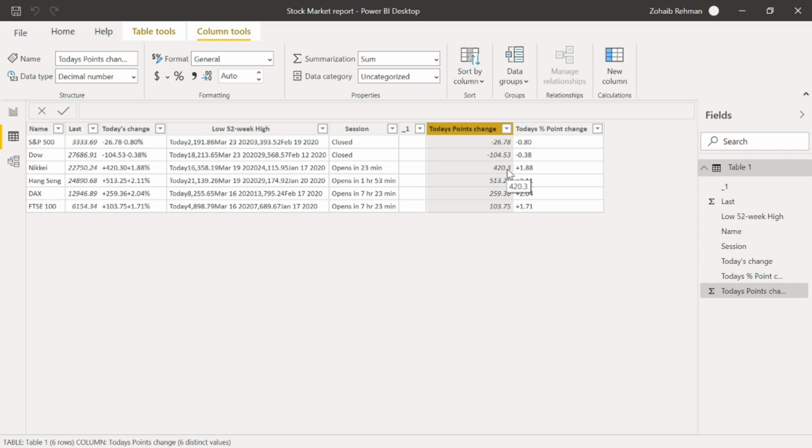Now, as you know, stock markets either go up or down. As you can see, there's a minus here, which means it's minus 26 points, minus 104 points for the Dow, and there's no minus here. That means it obviously gained 420 points. So if we take away the points change from what it was last reported as, it's going to take away, but what about the rest of them?